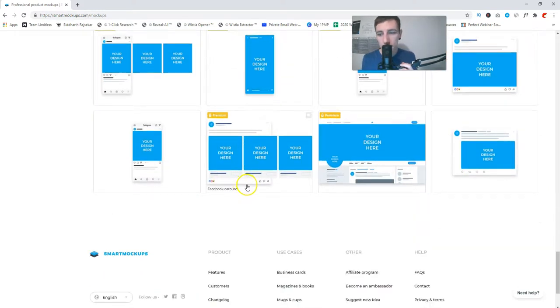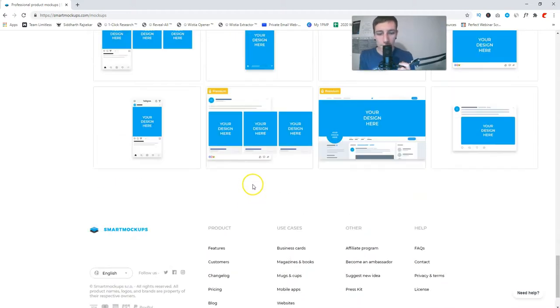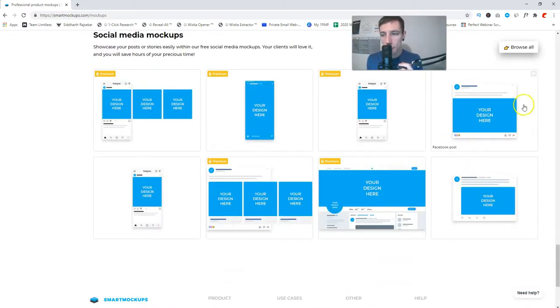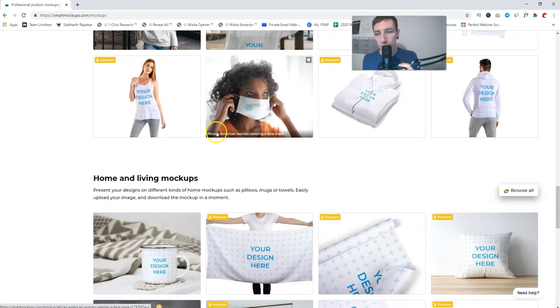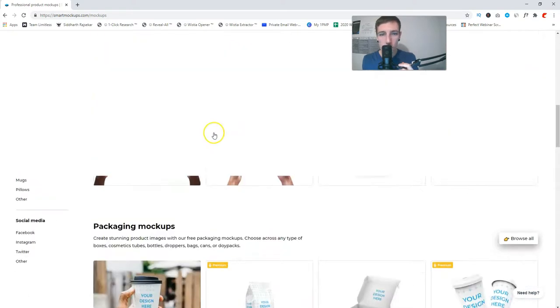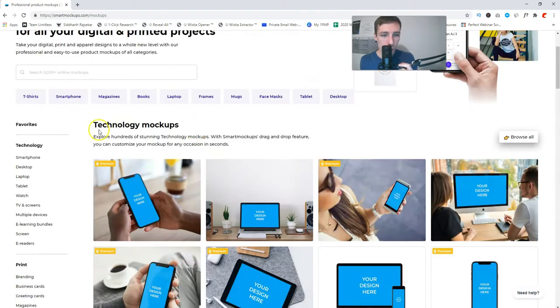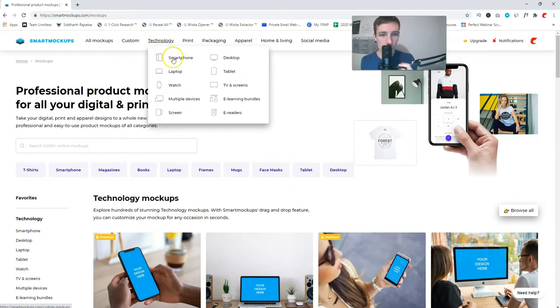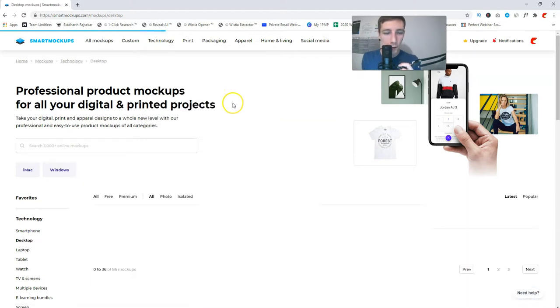So say if you are in the graphic design niche and you're doing designs for different businesses, you can upload the design in here and send it to the business owner or whatever, so that they can see what it would look like. If you're into making your t-shirts or jumpers, you can upload the logo in here. But I'm going to show you, let's see, if we go up to the top, we go to technology, let's go to desktop, okay, even we could go to e-learning and bundles as well.